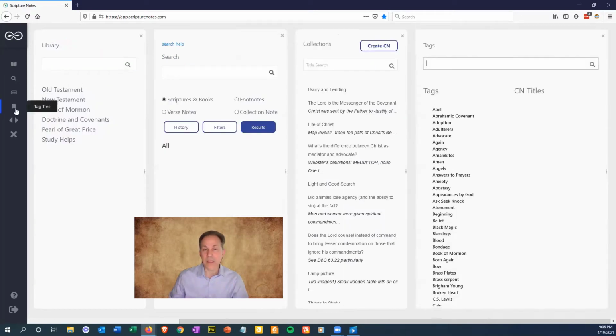The last pane type is the tag pane. This is like your own topical guide index that you create to help find collection notes. As you can see, we now have a number of panes open on the screen, and it's wider than my widescreen monitor shows all at once.